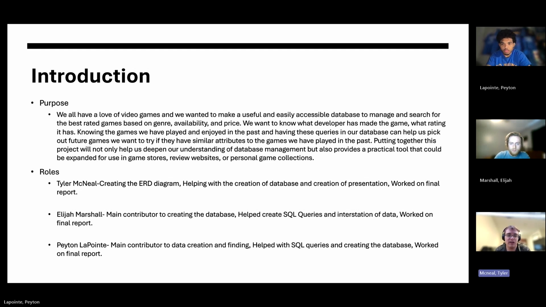I created the ERD diagram, helped with the creation of the database, creation of the presentation, and worked on the final report. Elijah was the main contributor to creating the database, helped create the SQL queries and interaction of data, and worked on the final report, while Peyton was the main contributor to data creation and finding, helped with SQL queries and creating the database. And he also worked on the final report and this video like everyone else.